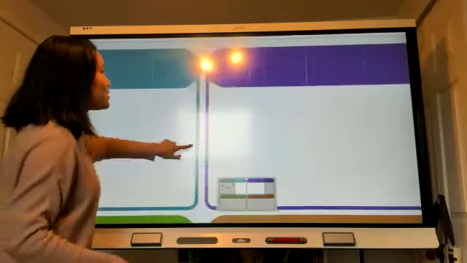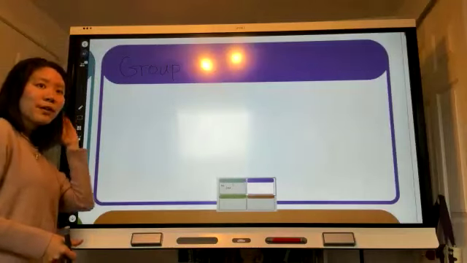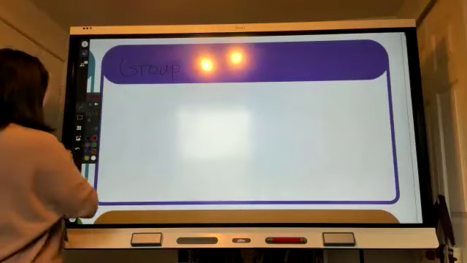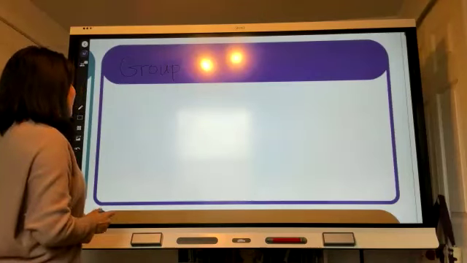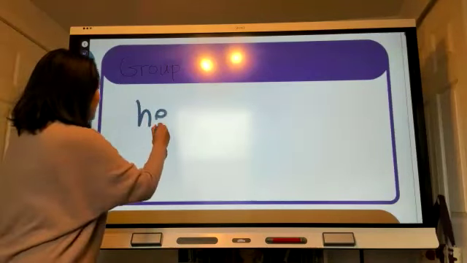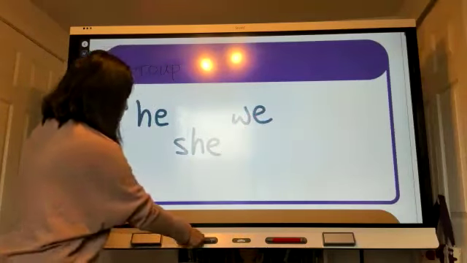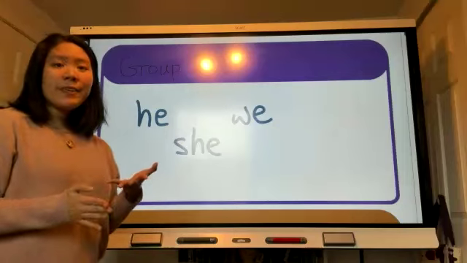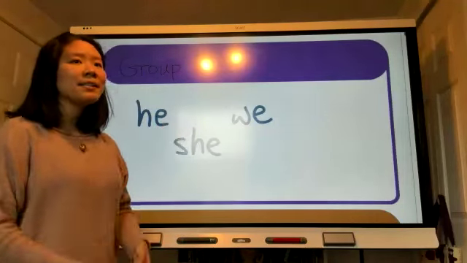And then when it's group 2's turn, ding, ding, ding, time to change stations, we just move right on over to this box. And now group 2 is gonna look for words. So maybe their words are he, she, we, okay? And what I love about this is that at the end of class, we can all come back together.